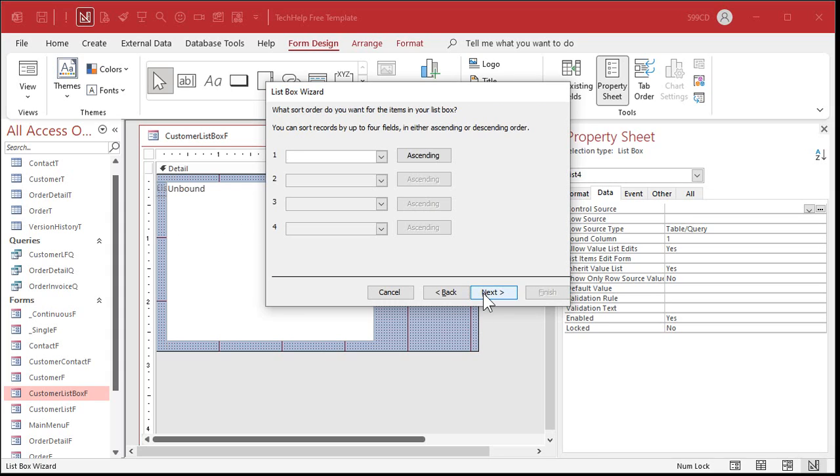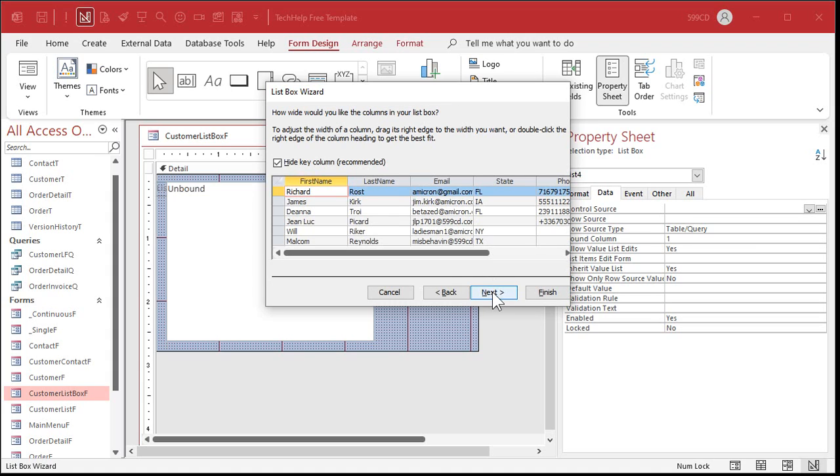Okay, next. Do you want to sort it? Yeah, if you want to, that's fine. Right now, we're not going to bother. Next. Okay, this is what it's going to look like. That key column is hidden, just like with our combo boxes.